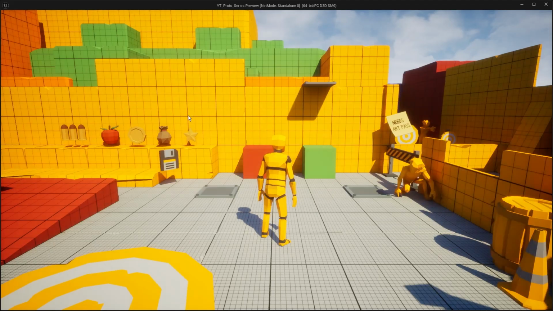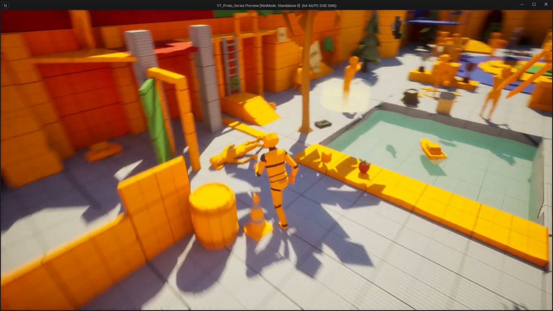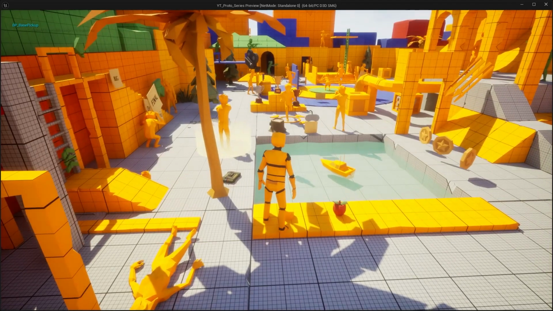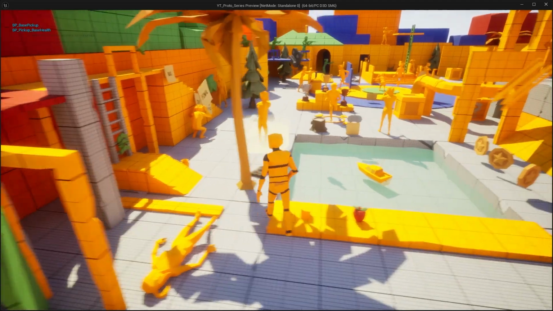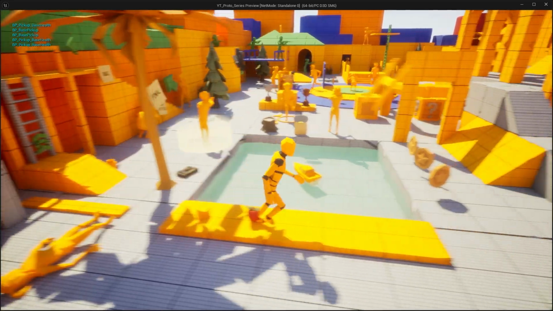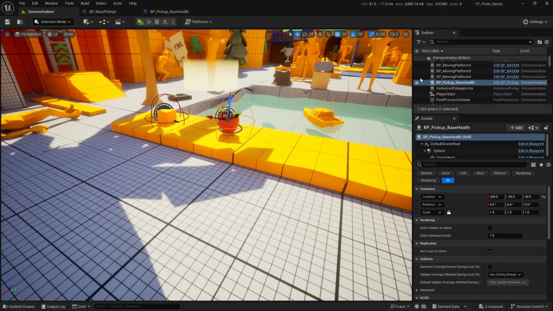So let's go in and overlap these. Let's see how this works. If I overlap the base pickup, there we go. And if I overlap the health pickup, base health. Yeah, so every single time I overlap one of those, it gets what their name is and prints it out. So that's brilliant because it means that each one of them knows that they are a separate, different thing.